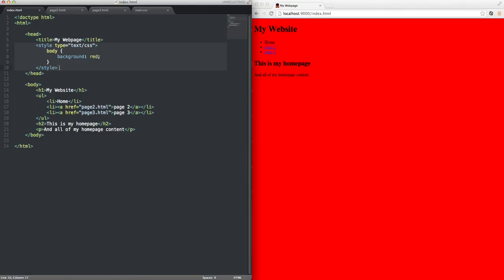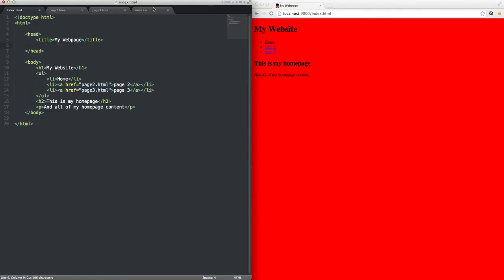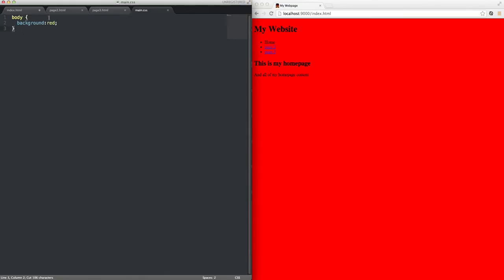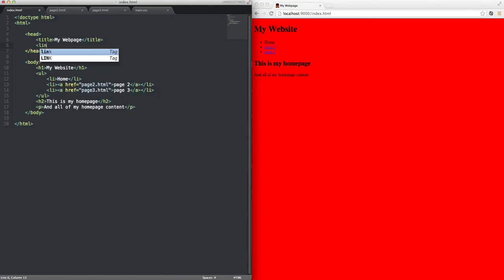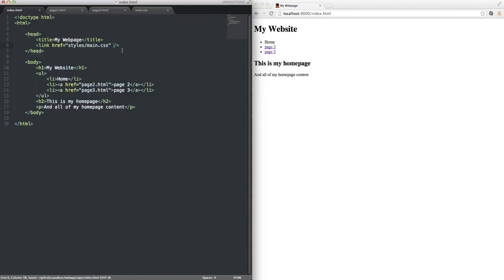This is much easier. But what if we want to type in 150 different rules and we want them to be shared between all our pages? Well, now you either have to copy paste or you put them in a separate file, which is what we're going to do here. We put background red in here, and now we can link to it. We're going to do a link, and this href is going to be, I'm going to link to styles main.css, and I need to do rel equals style sheet.